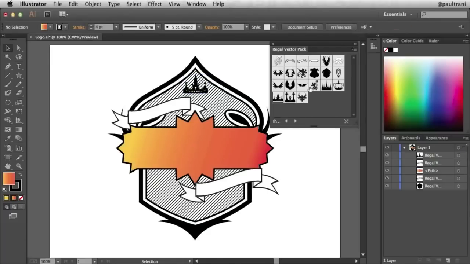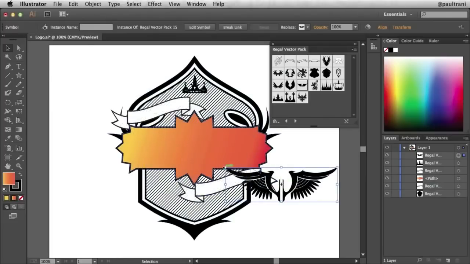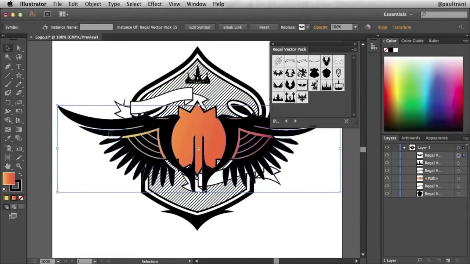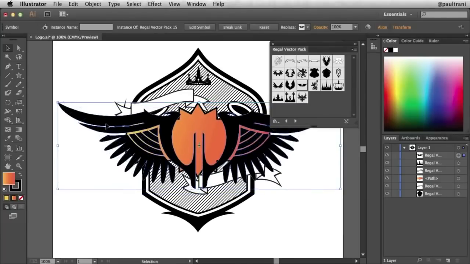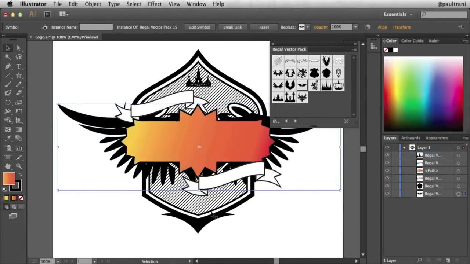And lastly, let's get some wings in there. In this case, I'll just grab these wings here. Again, that looks pretty cool. Adjust the size like that. And moving that beneath everything else, just like that.